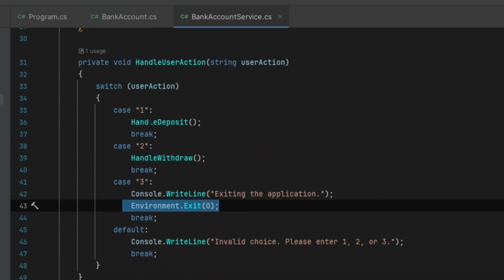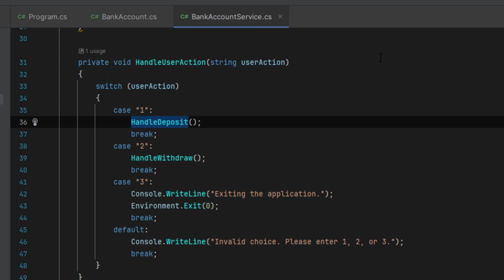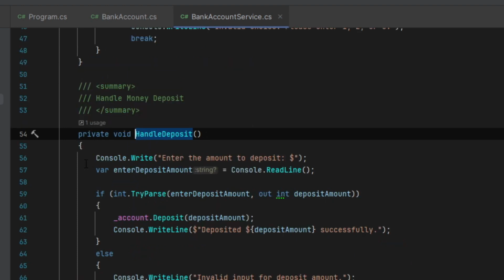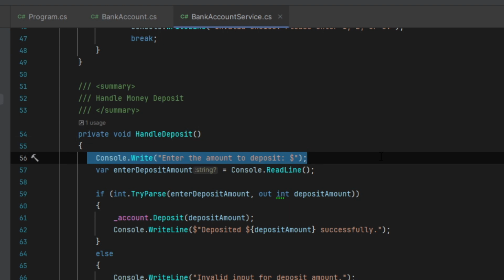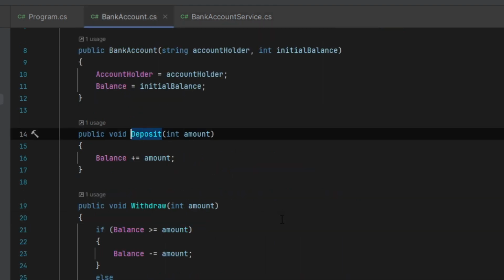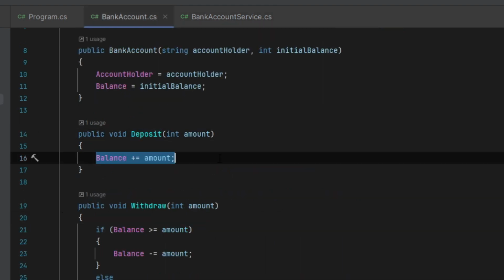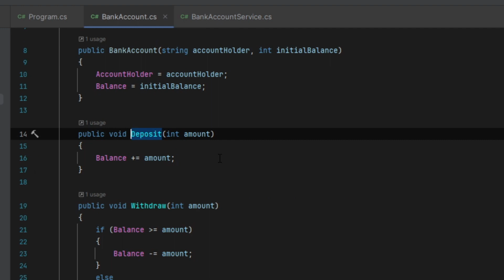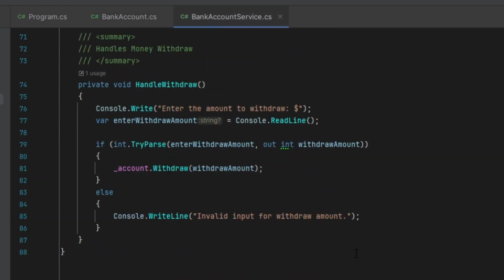So very simple. And we have this handle deposit and handle withdraw method, where we have some console output to show the amount to deposit, and we will read the amount and try to parse that into an integer. And if we can successfully parse it, then we will call this account deposit method, which is basically this one, to add the amount to the balance. Very straightforward. Overall, this is a very simple application.